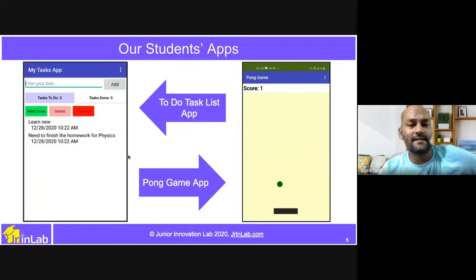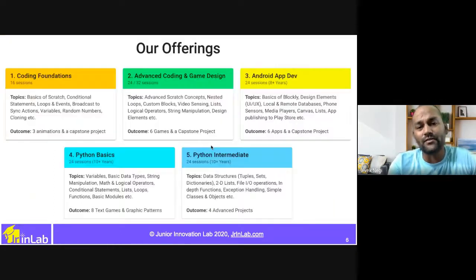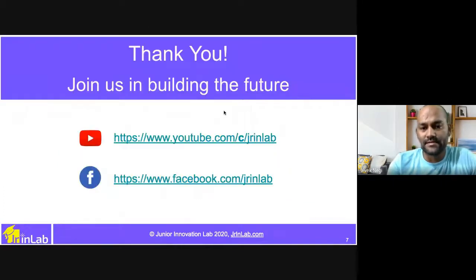And then this is a task list app. You have certain tasks you forget, right, if you don't write it down. So in this app you can write down your tasks. I need to do these 4 things today or something, right? Then there's a Pong Game app, another app made by our students during the course. Okay, and this I already told you, these are different courses.